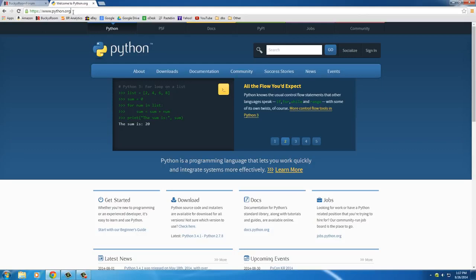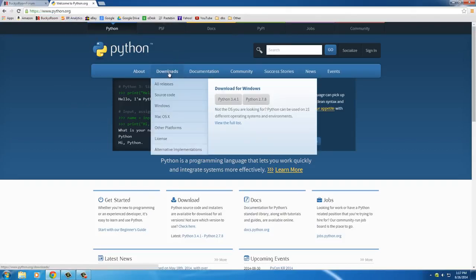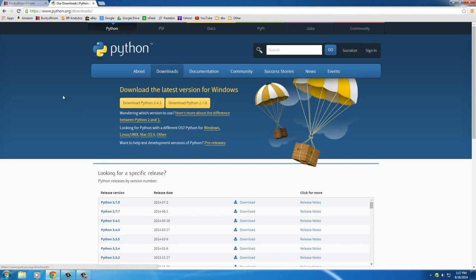The Python website that you need to go to is www.python.org. This is the home page, and once you're on there, go to the download section. So click that and the first thing we have to decide is whether to download Python 2.7.8 or the latest one, 3.4.1. Now this is kind of old and it's becoming outdated, so I would highly recommend downloading Python 3.4.1. Why the heck not?